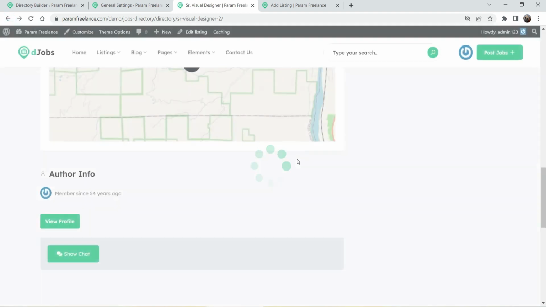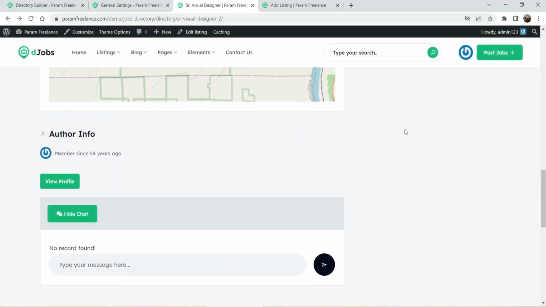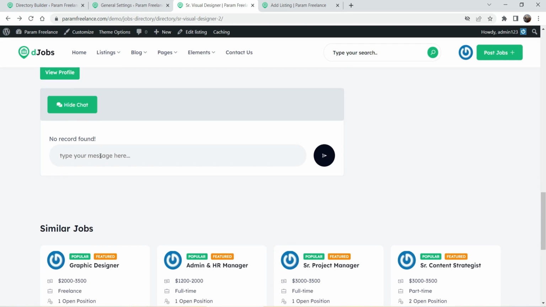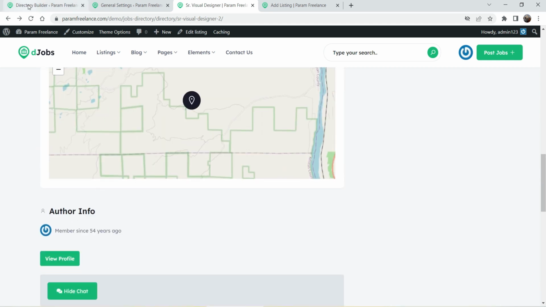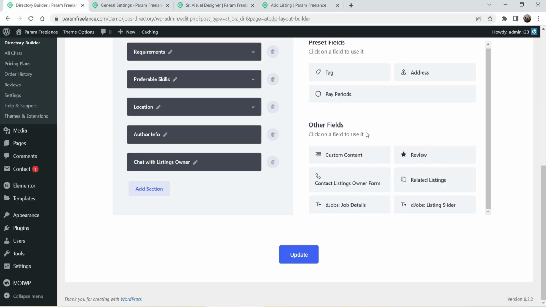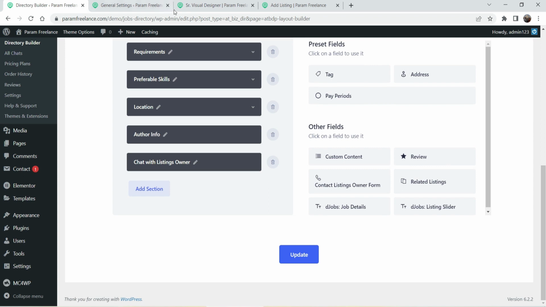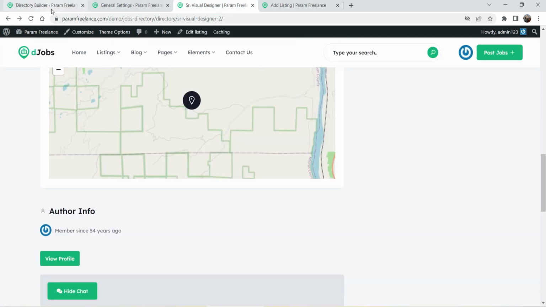Let's go back. And here you will see show chat. So I can click on it. And right now there is no chat. If there is any chat, it will show the chat here. So I'm going to keep these two fields here. If you want to add other fields, you can simply drag and drop here. So these pages are fully customizable.